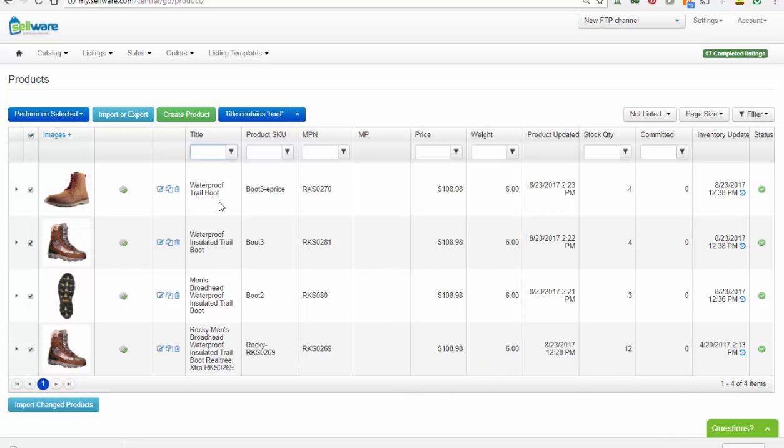In this case, I only have 4, but some of our retailers have hundreds of products that would go into the same category. So we'll just take these 3 different variations of boot, go to Perform on Selected. Again, this is called a bulk listing. Create listing.